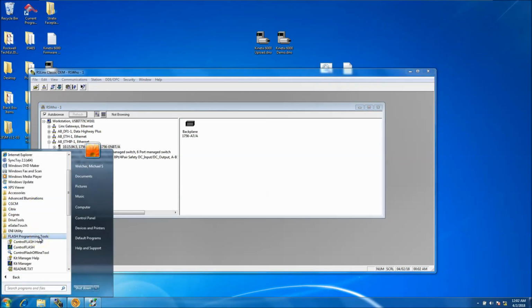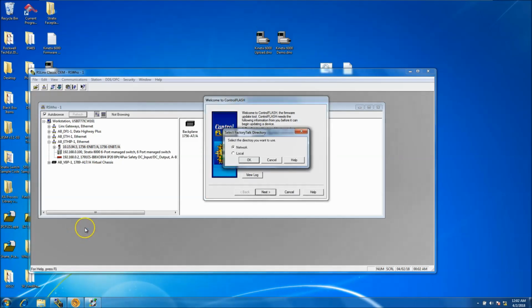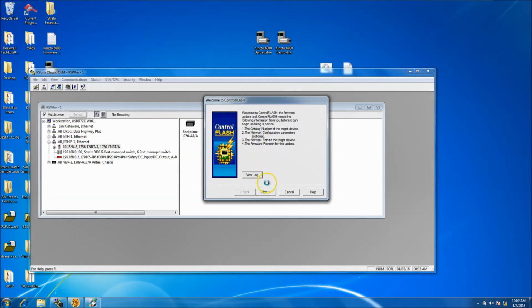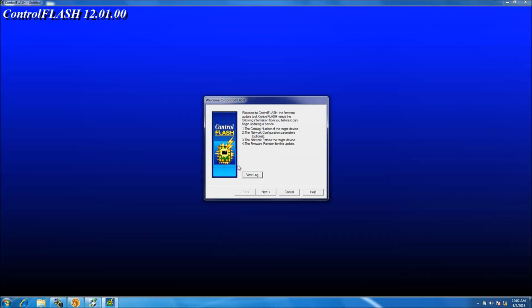So what we'll do is we'll use ControlFlash and we'll go through network. Again, I'm using ControlFlash 12. So just in case you were using a different version, with ControlFlash 12 and up, I believe you make your own firmware kits. So let's just go through this.